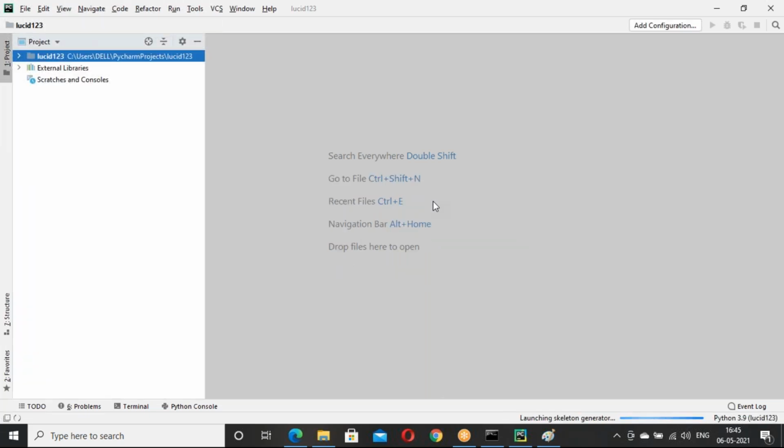See, the project is created. On the left side, you have Project Explorer. Lucid123 is your project. A project is nothing but a directory. Please remember that. C drive, Users, Dell, PyCharm Projects. In PyCharm Projects, Lucid123 is the directory. That itself is the project.